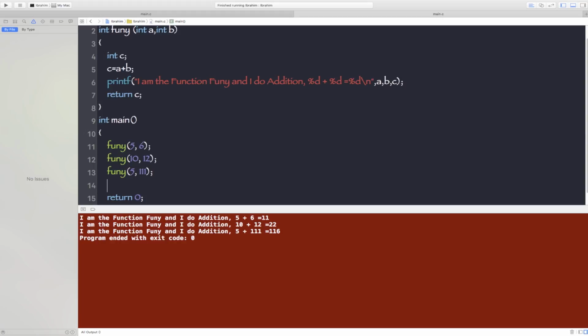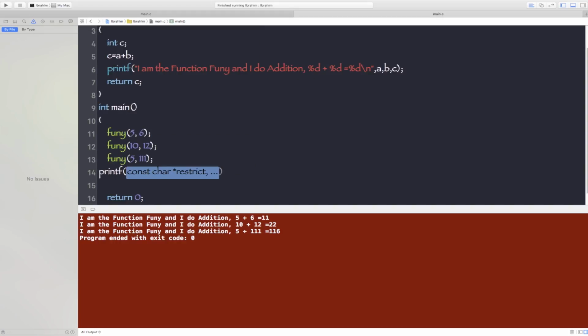once you have made a function, you can use it with different values every time, and it will return different results every time. You can use function funny for more fun. So what we can do is write printf, and then here we can say, hello YouTubers, give me 2 numbers to add. Then you can just close the bracket.